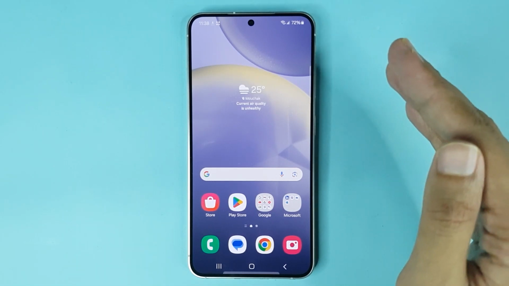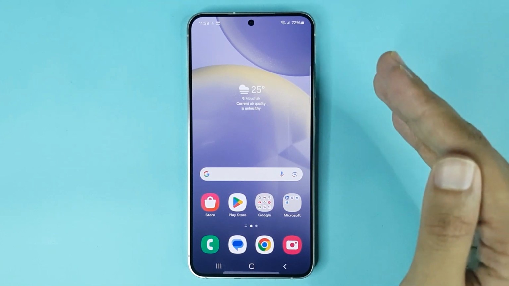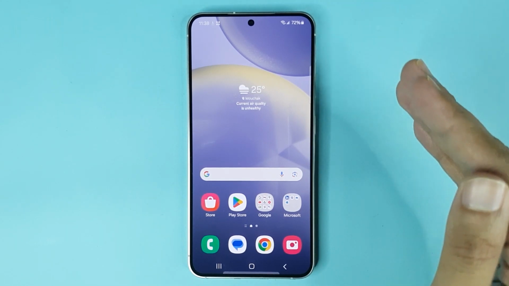Welcome to Drawliper channel, and in today's video I'm going to show you how to change refresh rate or motion smoothness in your Samsung Galaxy S24 phone.